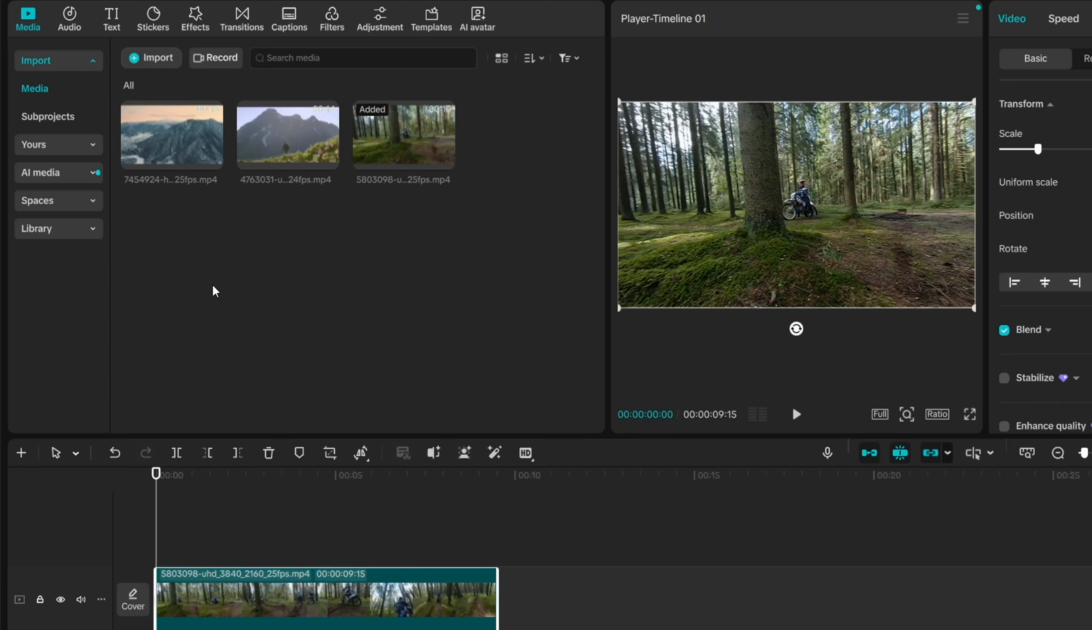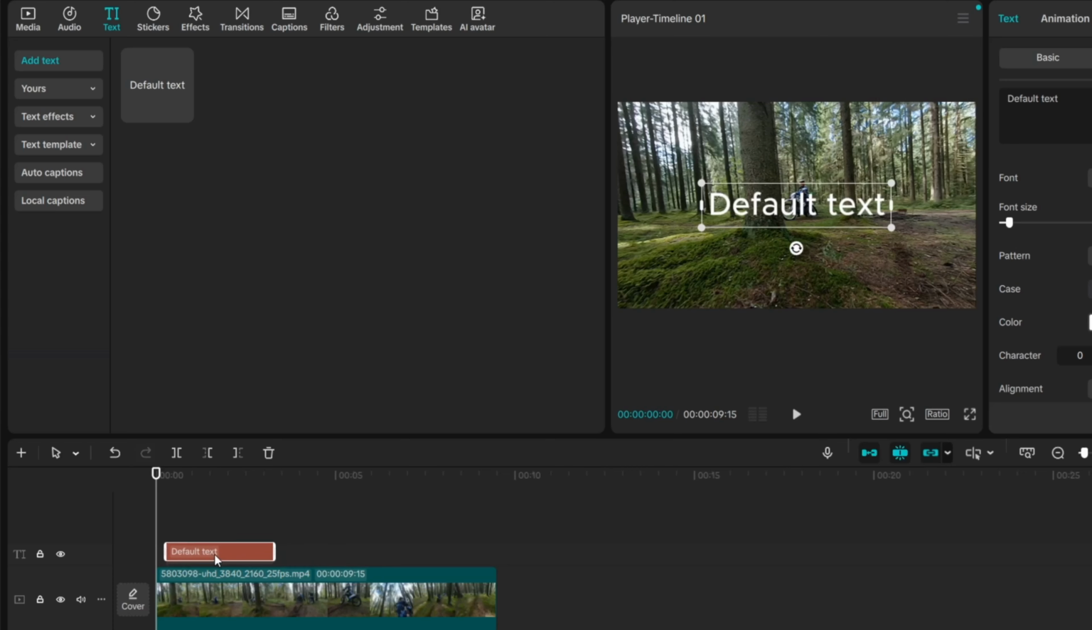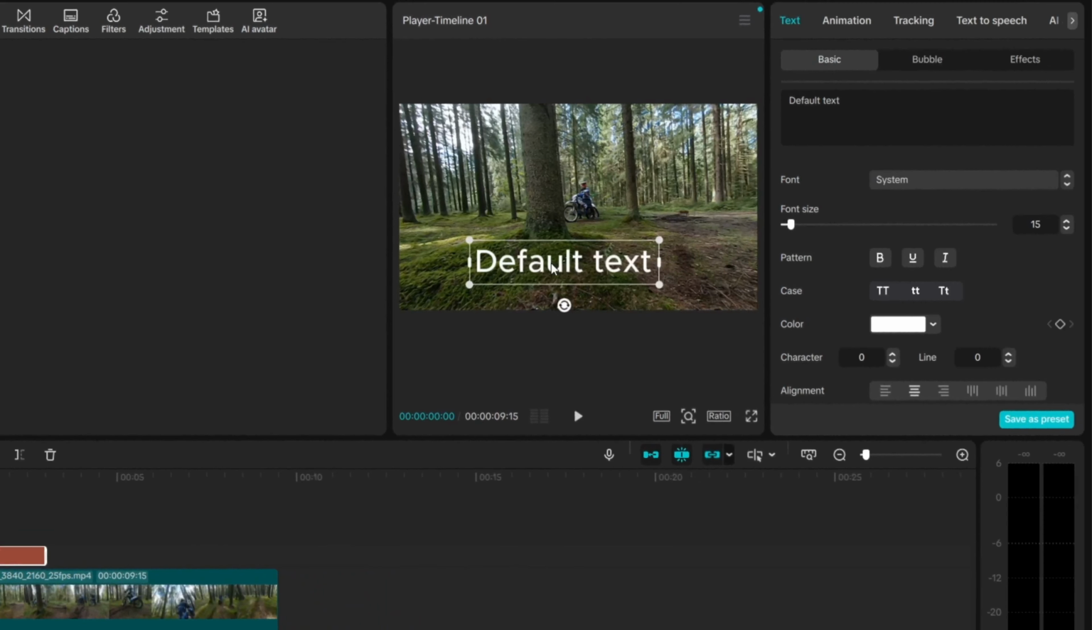What I'm going to do is I'm going to move over to the text tab and I'm going to click on the plus button that appears when I mouse over the default text option here. So now that that's in the video, I can freely position this anywhere in the video by just dragging and dropping the preview that you see, and you can also resize it.